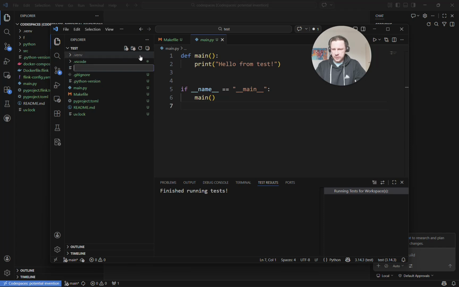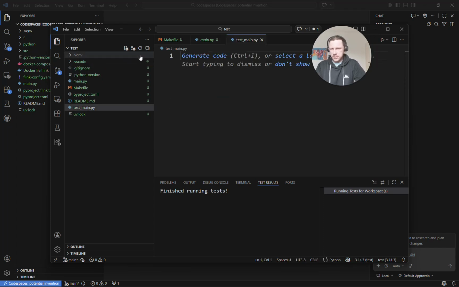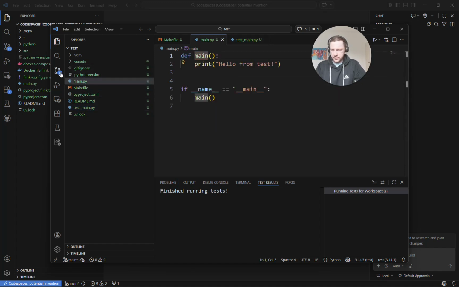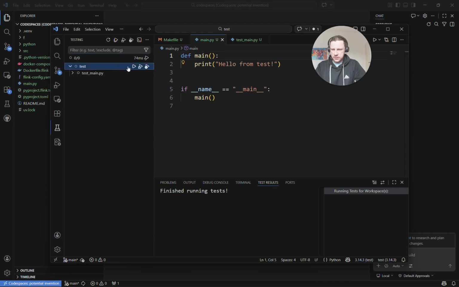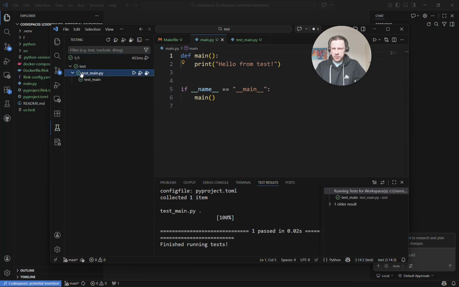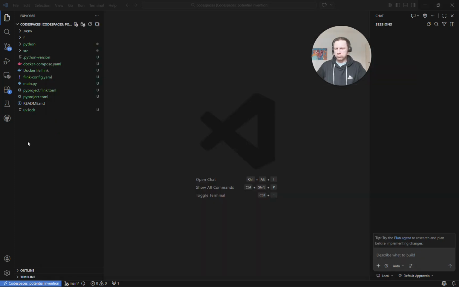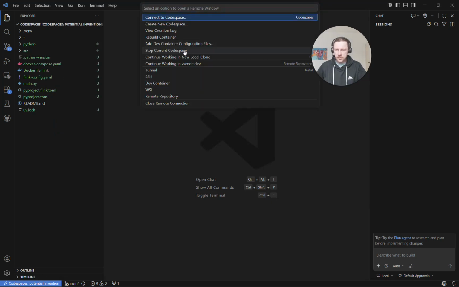So if I do test main.py, I can do from main import main. So can I actually run it as a test? Okay, our test passes. What else do I need for Visual Studio Code? I think that's it. That's enough. Yeah, so Codespaces work. I am going to stop the current Codespace.